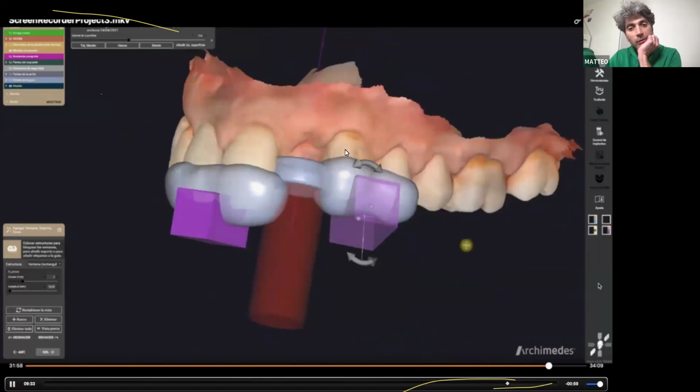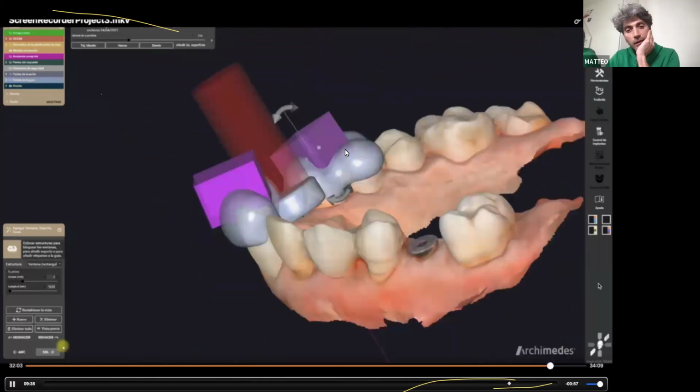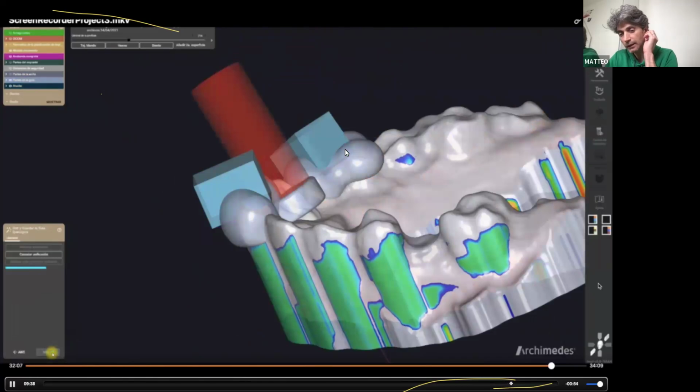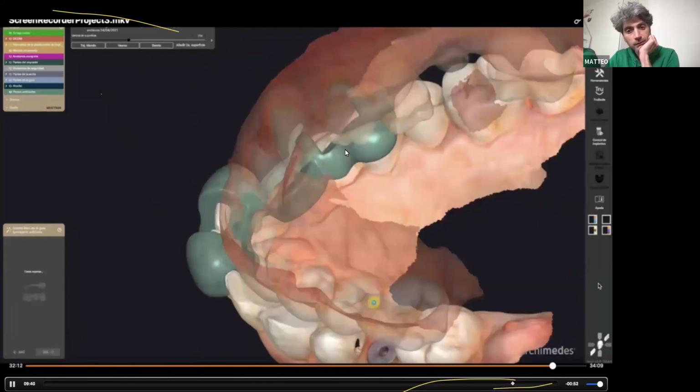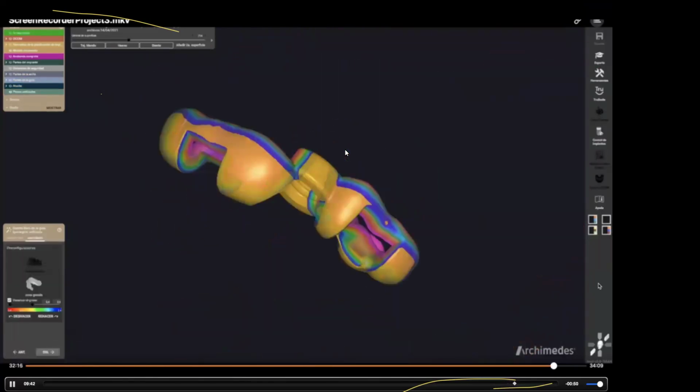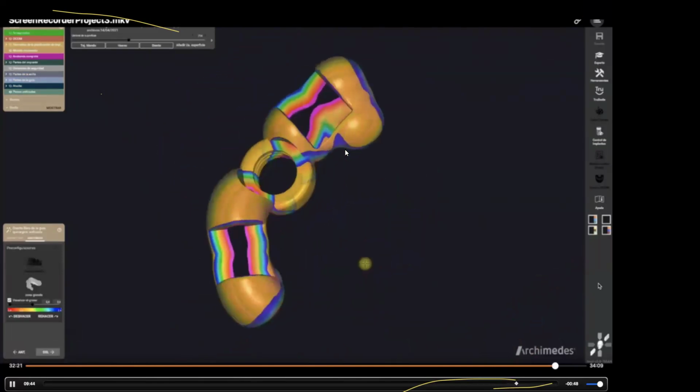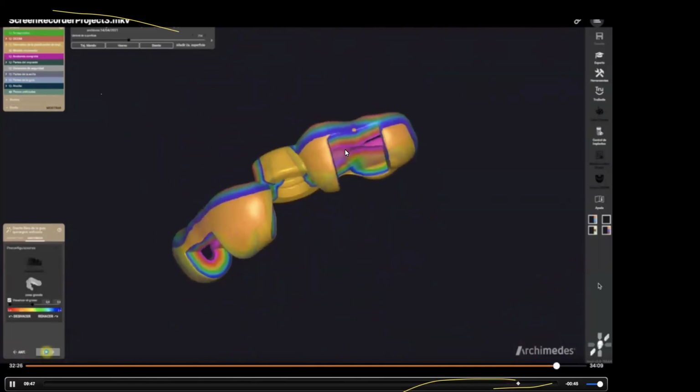Okay, as you can see, we're using 4 teeth to support the guide. That is enough. И как вы видите здесь, мы уже об этом говорили ранее, мы используем 4 зуба для стабилизации хирургического шаблона. Этого достаточно.